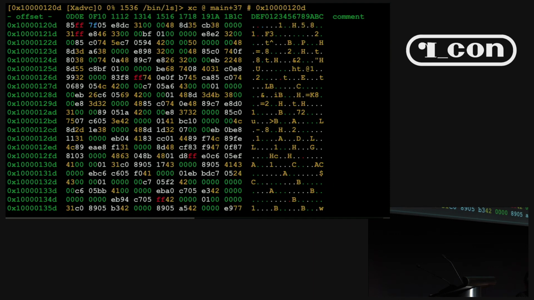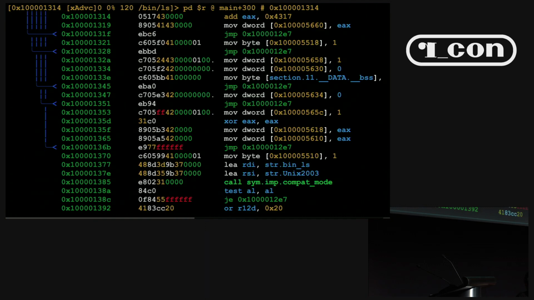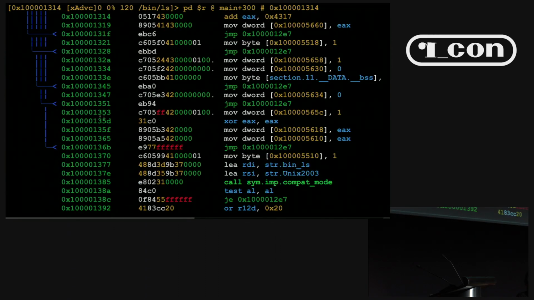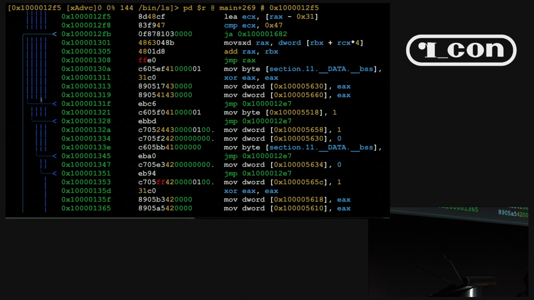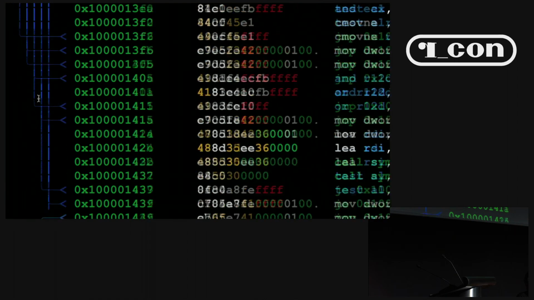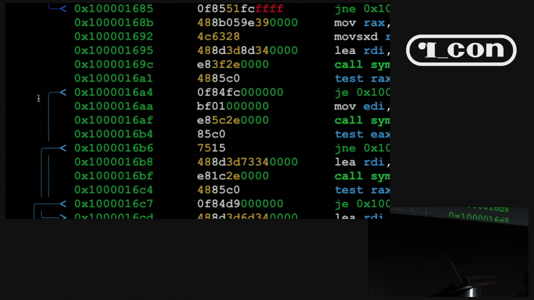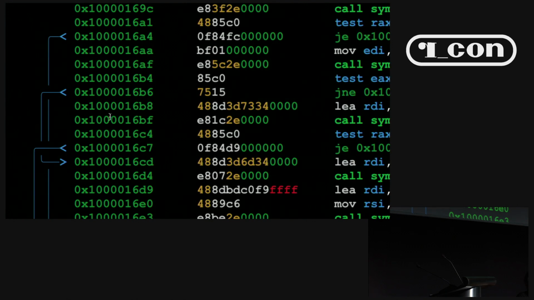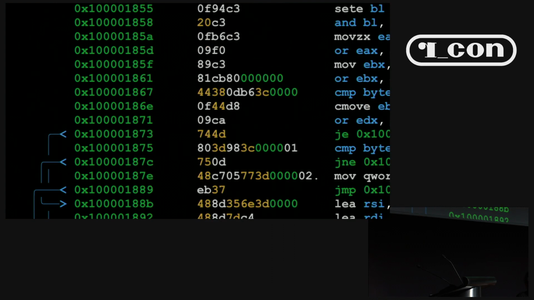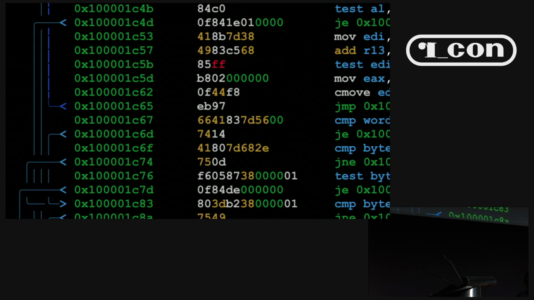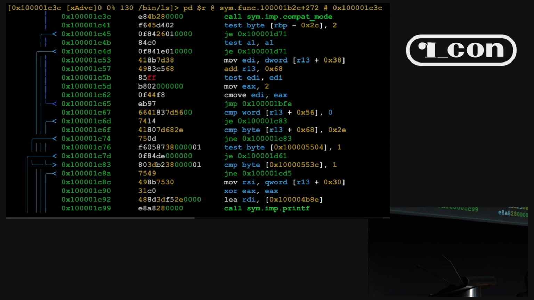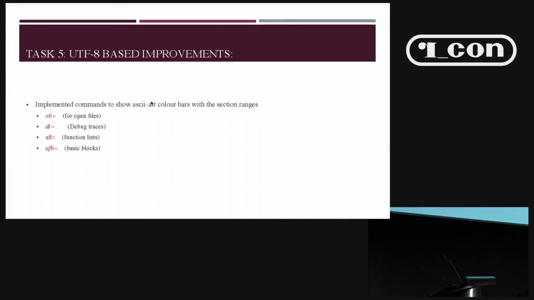Can we go to the next slide? In this slide, you can see the different ref lines with different colors. If it's going down, it's showing light blue, and if it's going up, it's showing dark blue. The rest of the functionality, like the usage of UTF-8 in the disassembly, was preserved in this task. Can we go to the next slide?